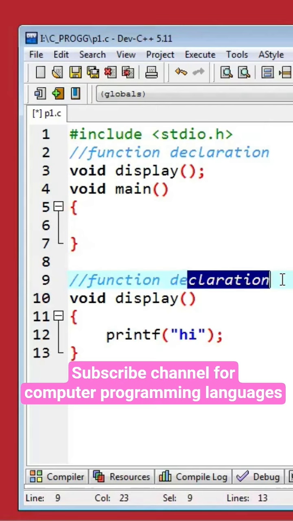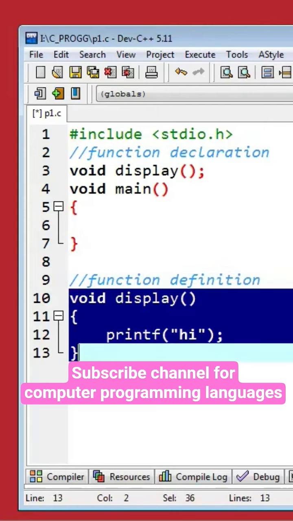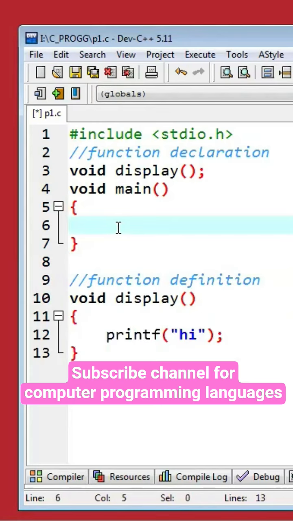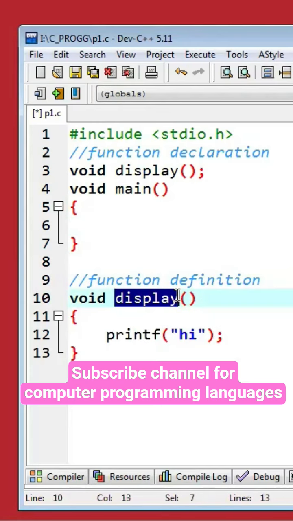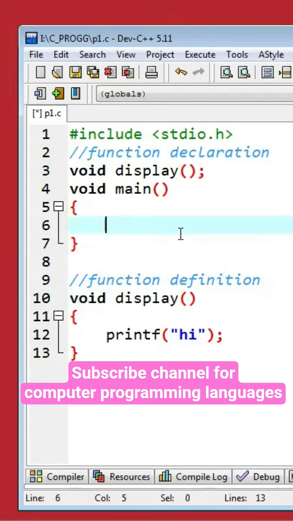So whenever you are using a function in your C program, it contains three elements. One is function declaration, then function definition, and then function call. So for execution of any function, we need to call it within the main. For calling the function, you just require the function name followed by the parameters and a semicolon. So here we write the semicolon.